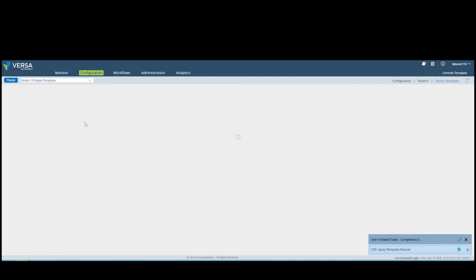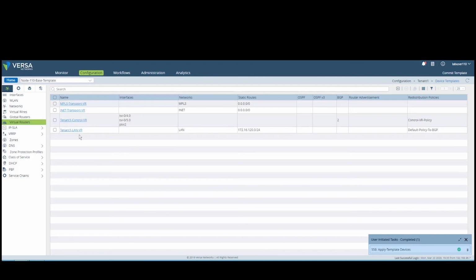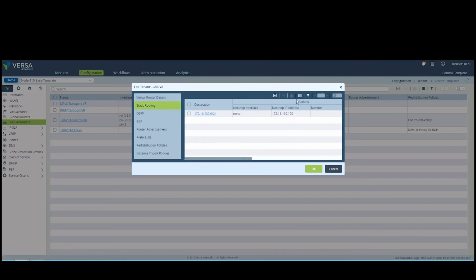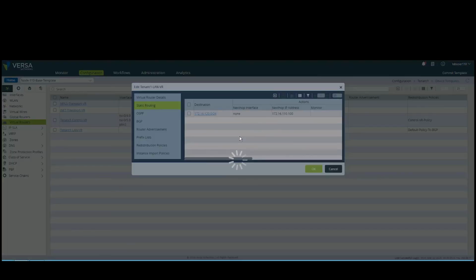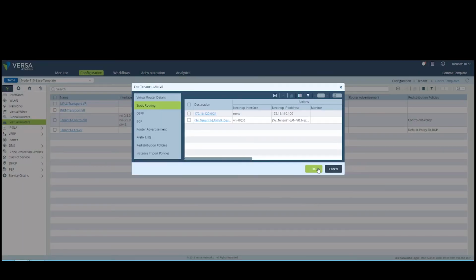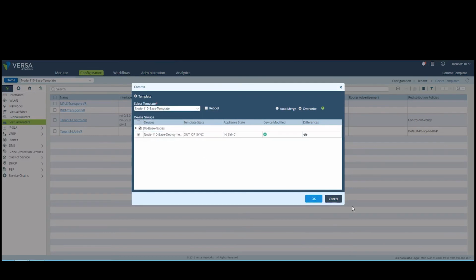Open your device template, select Virtual Routers, and open the LAN VR routing instance. In the LAN VR routing instance, open the Static Routing dialog and click the plus icon to add a new static route. Parameterize the prefix. Select the VNI 0/2.0 interface and parameterize the next hop address, then click OK to create the route entry. If you try to commit the template now, you'll get an error, which is expected.